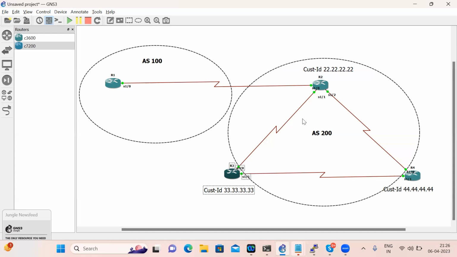I want to advertise a network to the other ISP, but which network? Only my customer network, not my internal network. Why would I advertise my internal network? The internal network does not have to do anything with the other ISP. What does the other ISP want? My customer network, because the customer wants to communicate with the other ISP's customers. Getting my point?